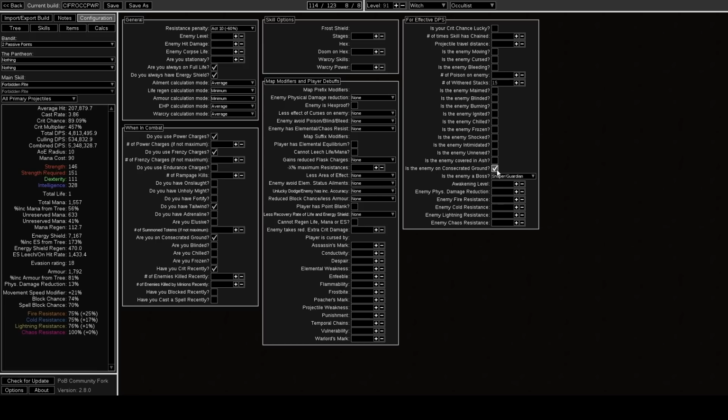So these are just a few examples of things that could be true. Another one that I don't have checked up is Frost Shield. Sometimes Frost Shield will be at 4 stages. Sometimes it will be at 0 stages. And sometimes I won't even be standing in it.